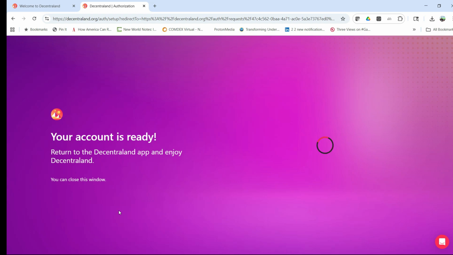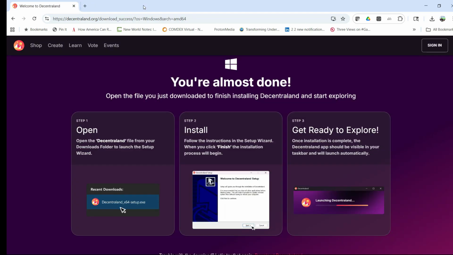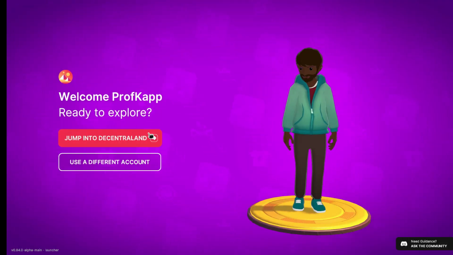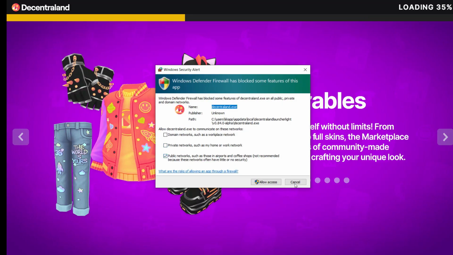Now that my account's ready, I can actually start my adventure in Decentraland. So let's go ahead now and start exploring. We're going to jump into Decentraland. Well, not so fast. You still have to download some things and some elements.